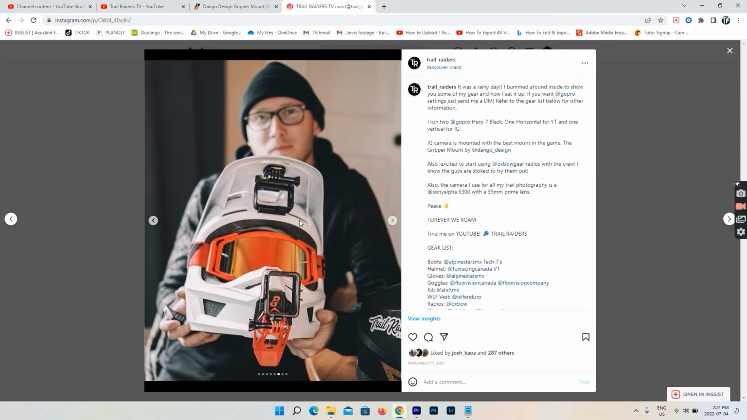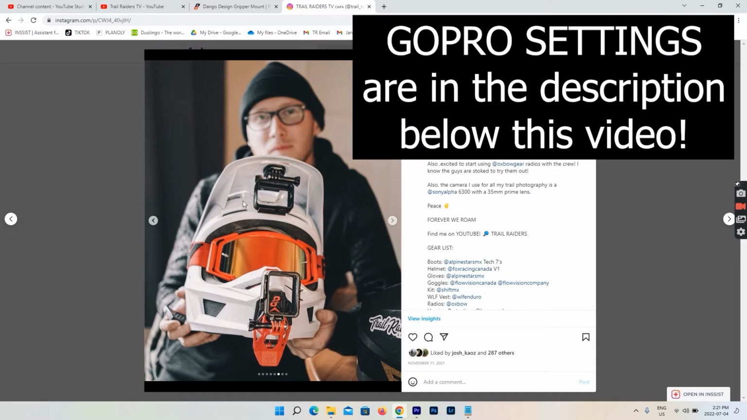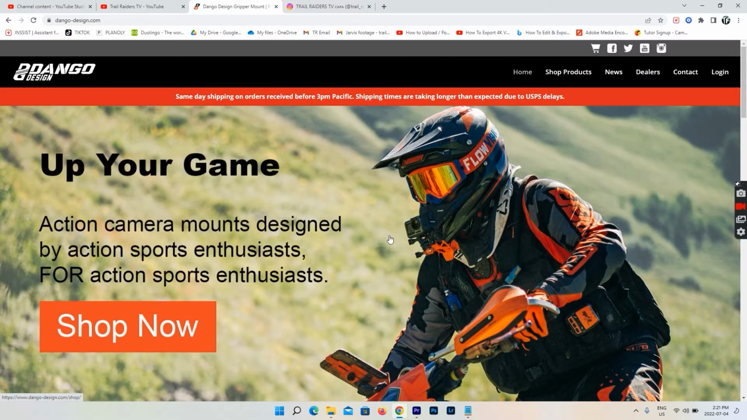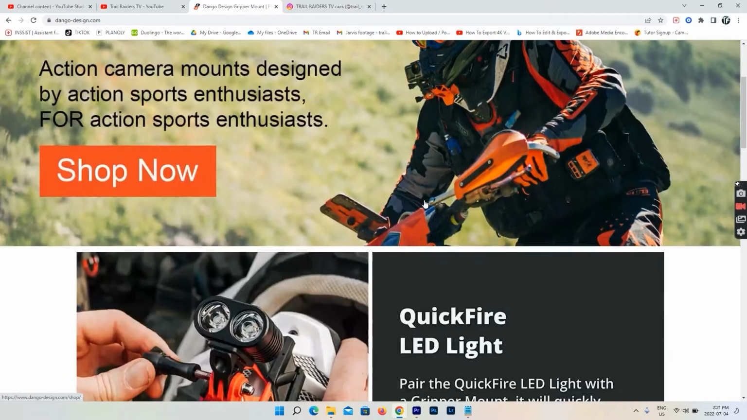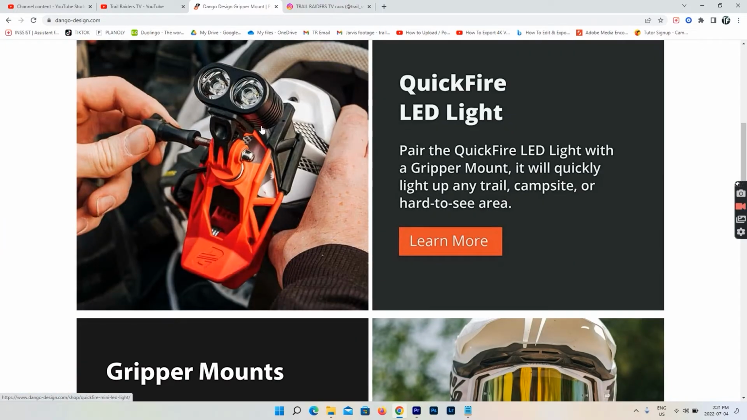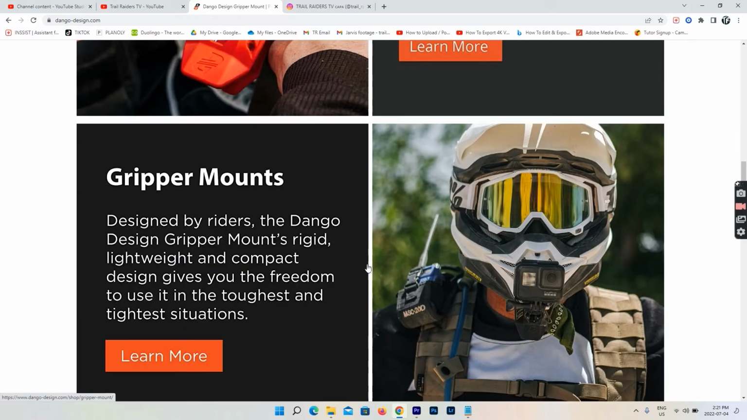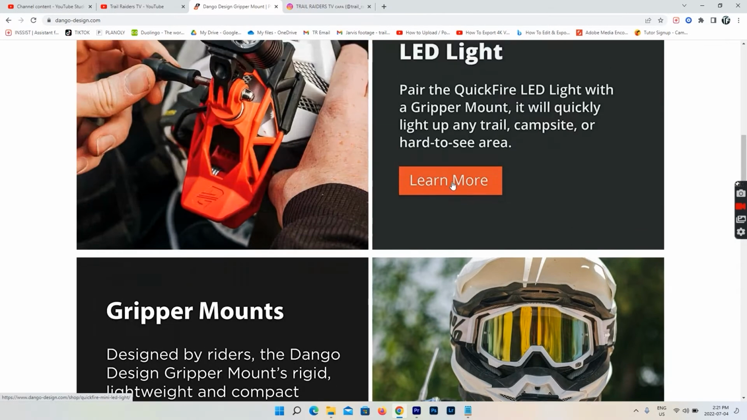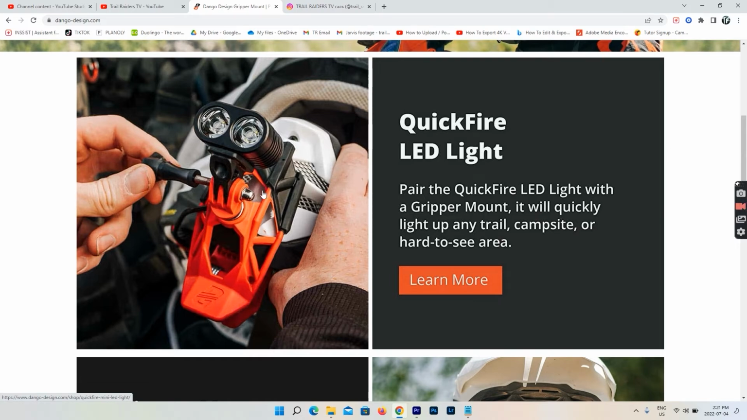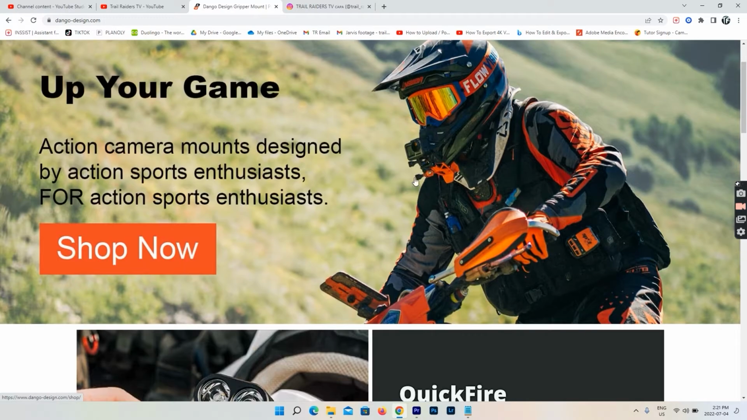So I'm going to show you the GoPro settings I use to shoot for YouTube, which is I run my YouTube camera up here. And then I also have this Dango Design gripper mount. So here's the website, and you can use it for different applications. Here's for a light, and most guys run their GoPros for YouTube. And this is the mount I use. And the reason I use it is because it just clips on with a really strong spring, and I can take it off and film my friends and then slip it back on real easy. It's not permanently fixed, which I really like, and it's never been knocked off.